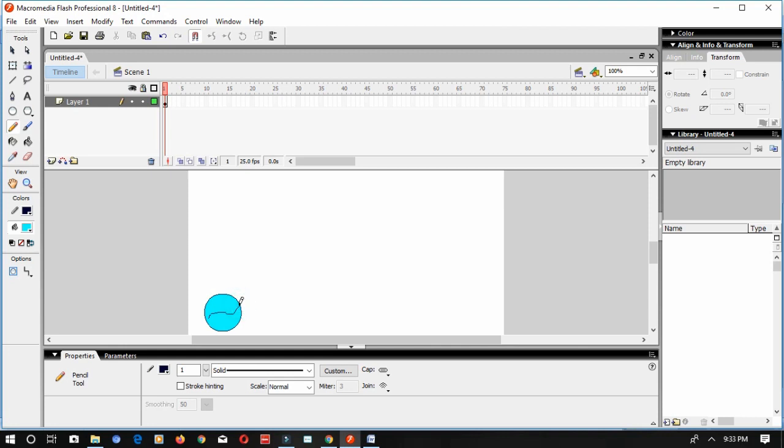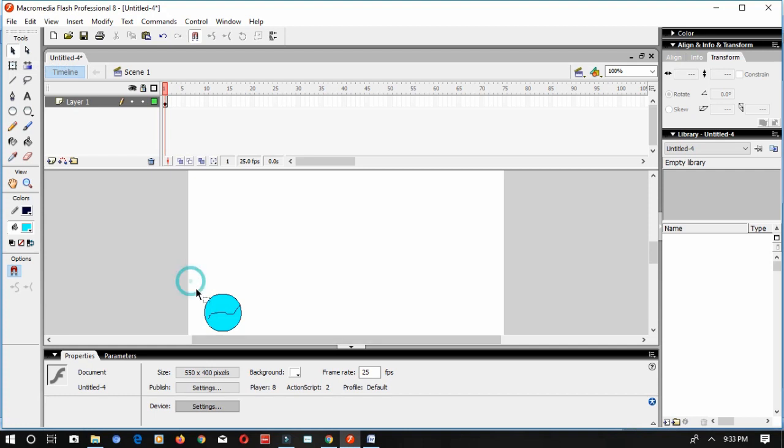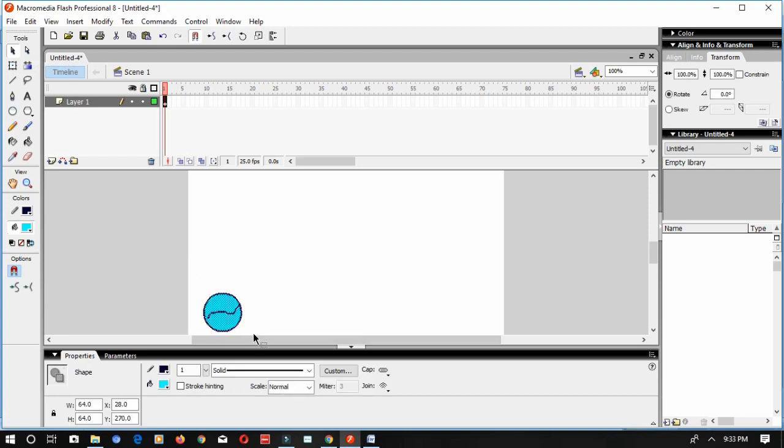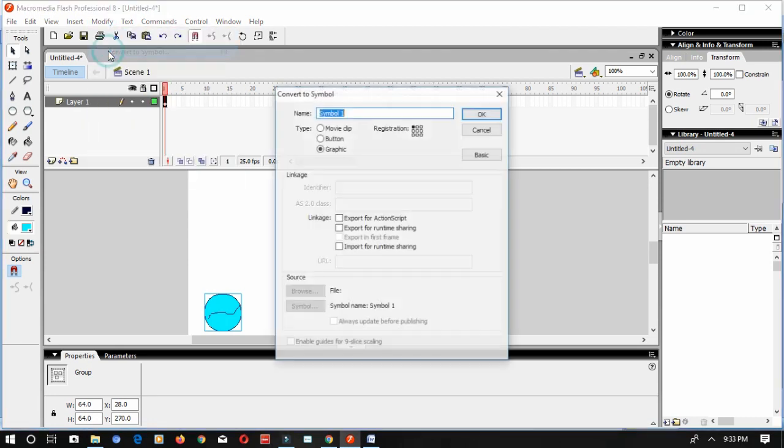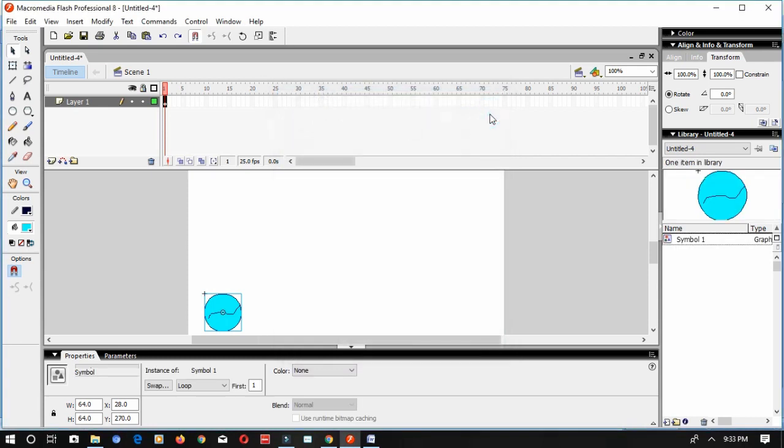So what should we do? We should group it by selecting the objects. So using the selection tool, select the object and then group it by pressing Ctrl plus G. Okay, then I have to convert this to a graphic symbol. So for that you have to go to Modify, Convert to Symbol. Already graphic symbol is selected, so you have to click on OK. So it will be saved in the library.